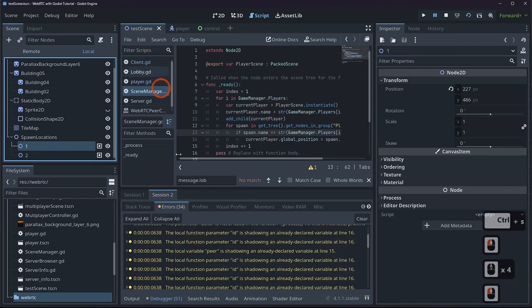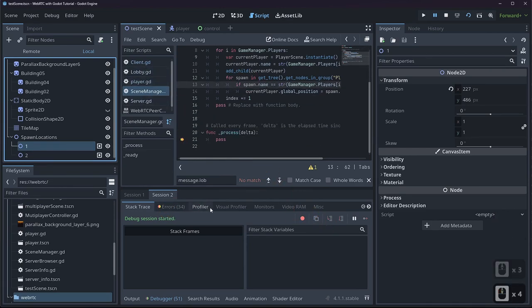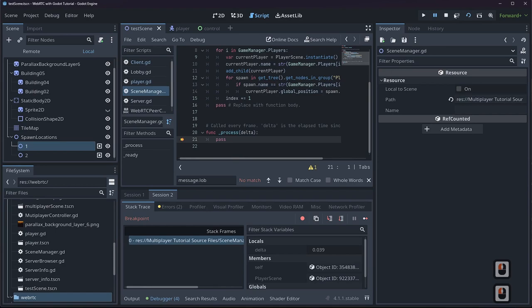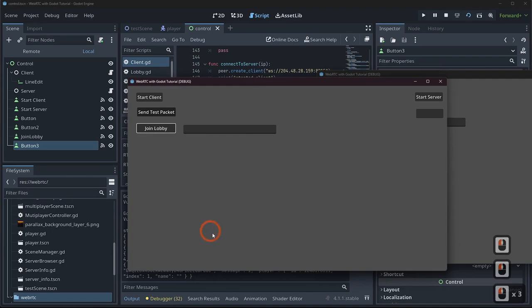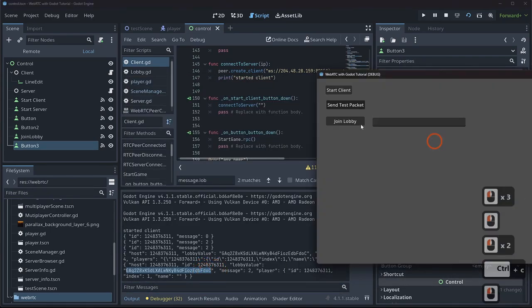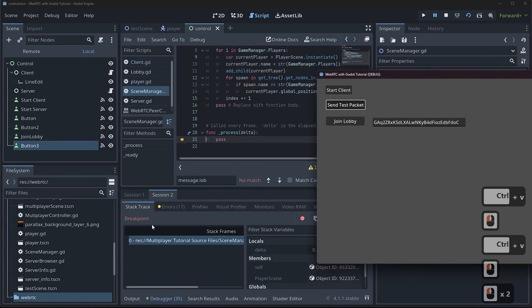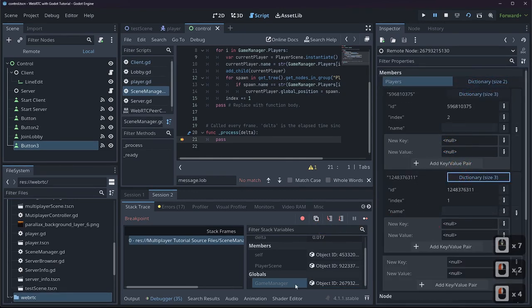Now the other question that I have is, in my session 2, if we take a look at our game manager, if we look at our breakpoint here, I guess it's not getting this far. So the question is, what is the second scene doing? If we refresh, we hit our control node, we play our game, we start client, join lobby, we pull back this lobby, we start our client, paste, join lobby, and then we send our test packet. Let's take a look at our game manager. This guy is correct. So that should be fine.